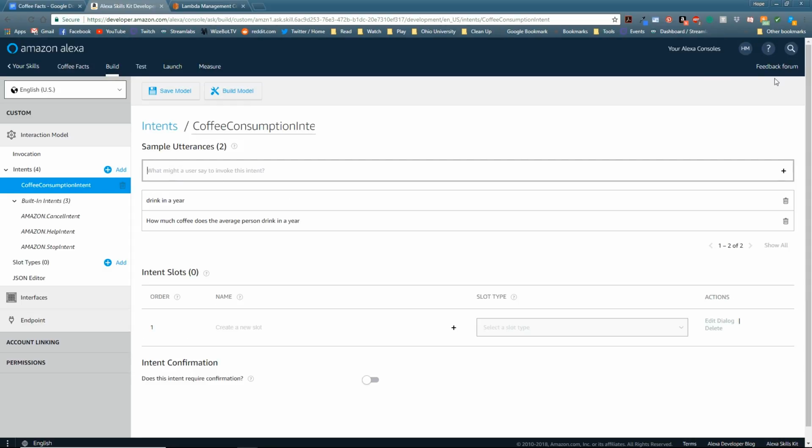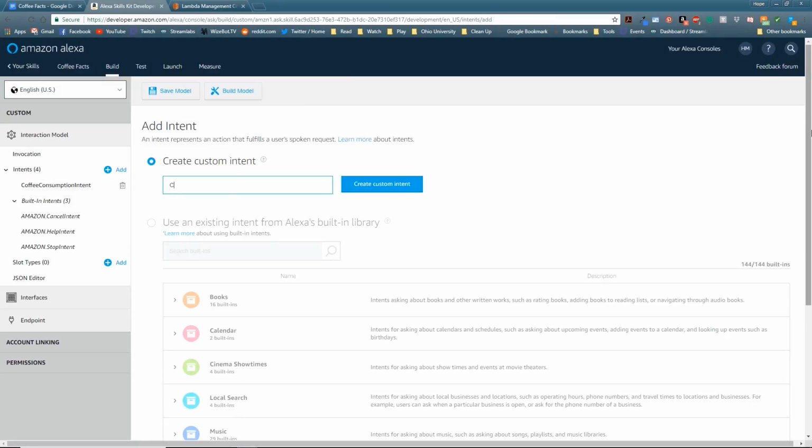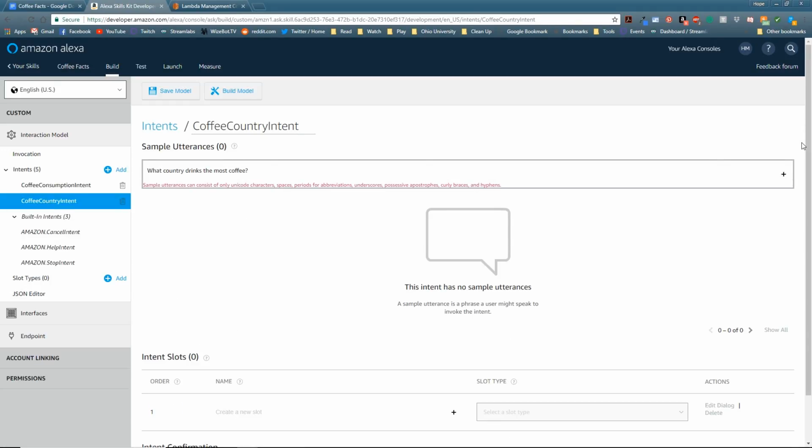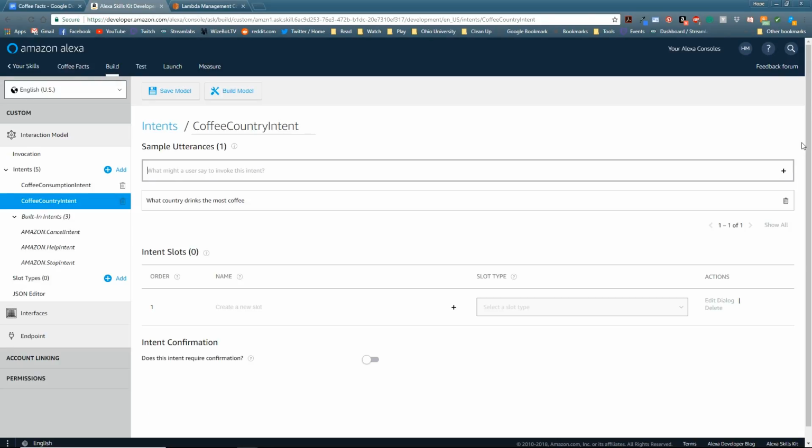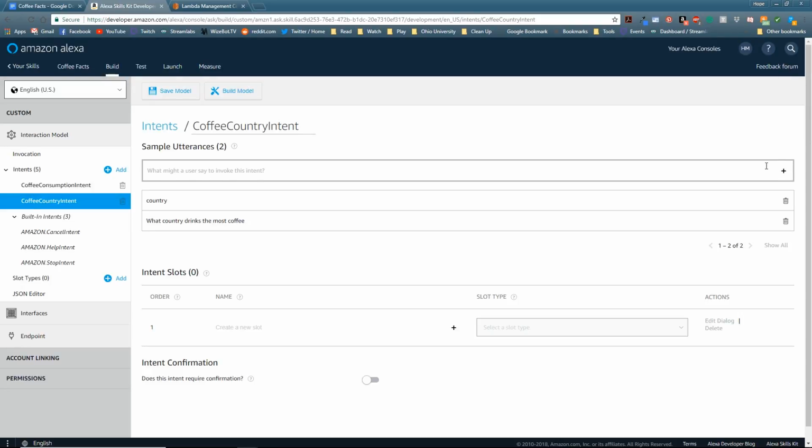Let's add our other intents. Coffee country intent. Our question is, what country drinks the most coffee? But just to make it easier, let's put country. So if someone asks what country consumes the most coffee or what country loves coffee the most, this will still work.